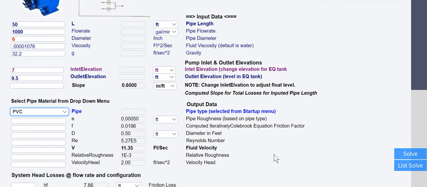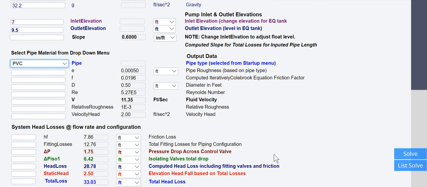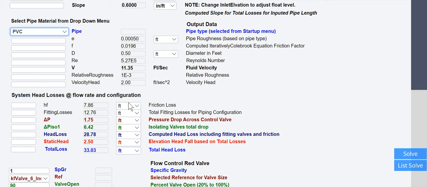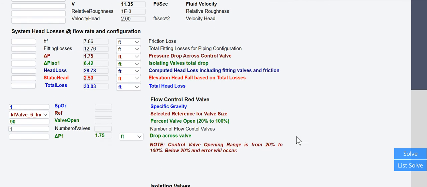The app will calculate these values, and it will give you friction loss and the total head loss, because you have a static head entered as well, the pressure across a control valve if there is one, and isolating valves also. The total head loss is 33 feet, the static head is 2.5 feet, and the computed head loss including fittings and valves and friction is 28.78.